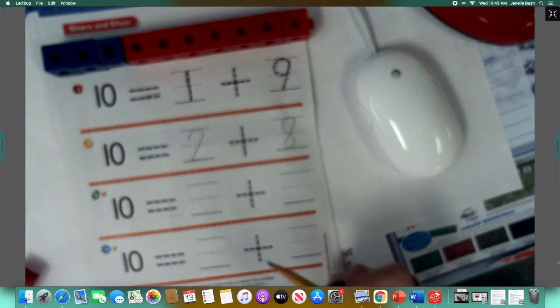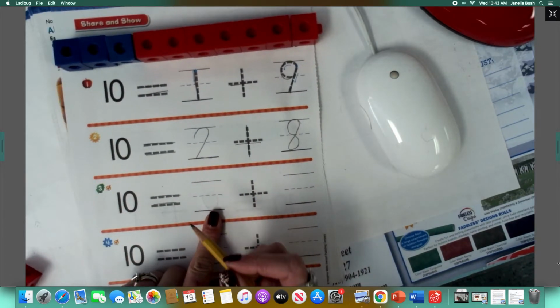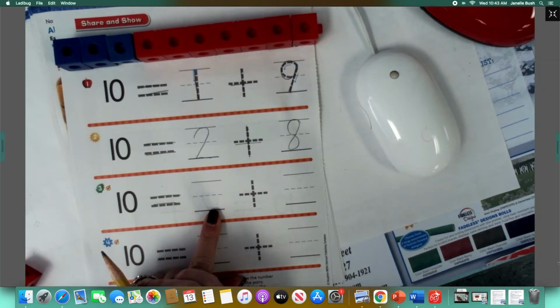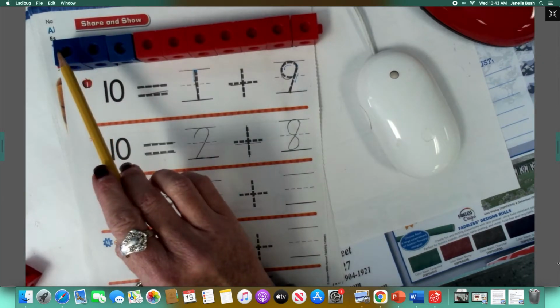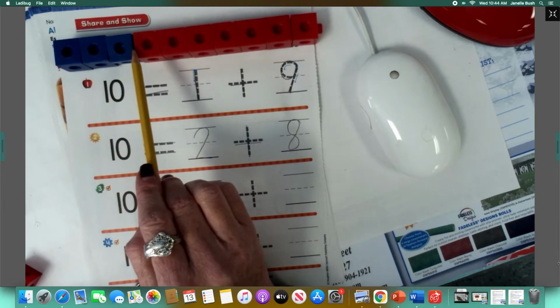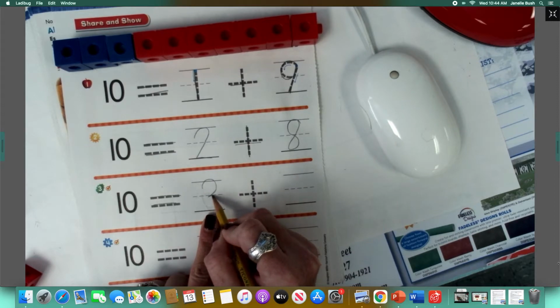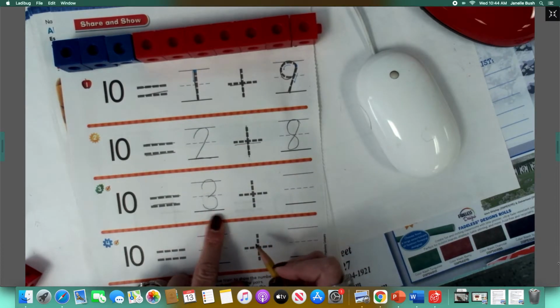Okay, for number 3, 10, trace your equal. All right, the first blank is going to be how many blue? Let's count the blue cubes. Ready, set, count. 1, 2, 3. There are 3 blue cubes, so you're going to write the number 3 in the blank.